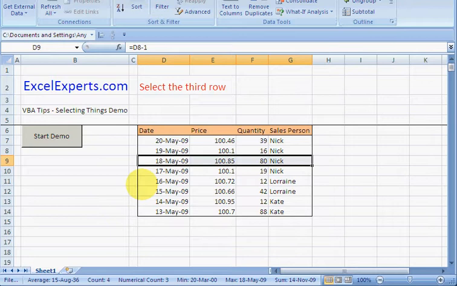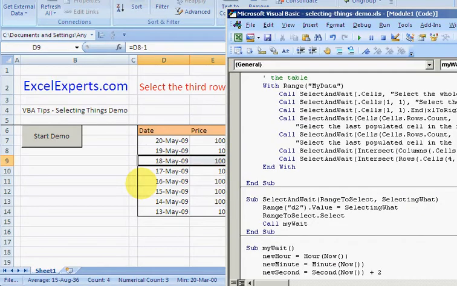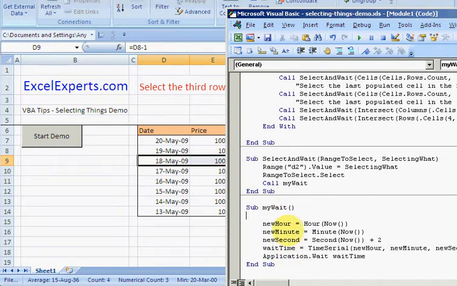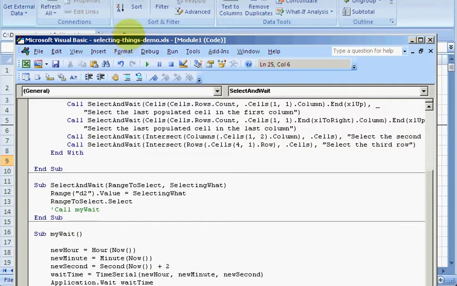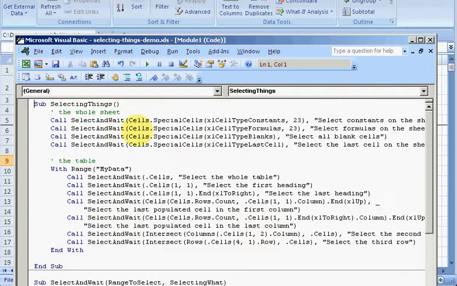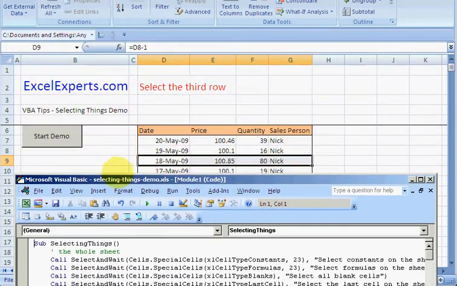Basically, we can select pretty much whatever we want, but selecting isn't the end goal of this demo. Selecting is just telling you how to find things that you might want to do other things with later. But selecting is a good visual way of showing you that it actually works. Let's have a look at the code that we use for this. I'm going to turn off my wait because we don't need to wait if I'm stepping through. So let's just comment that out and go back to here. And I'll make this slightly smaller.